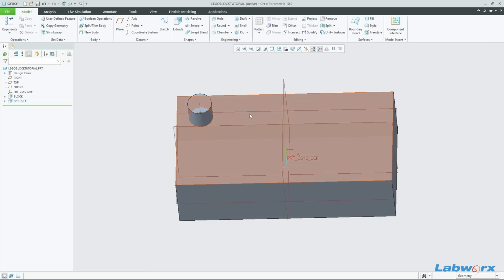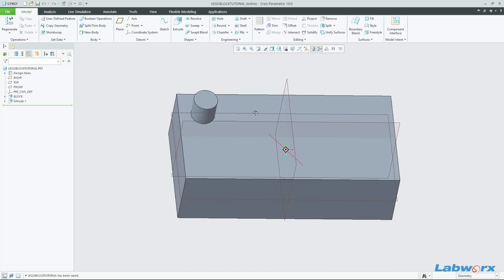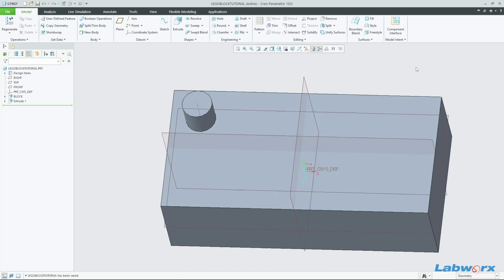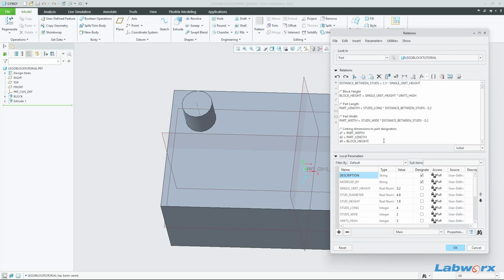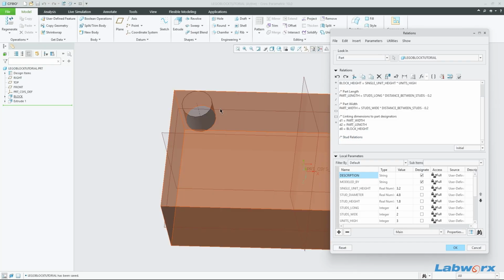And there's our little stud. As you can see, it doesn't look like a stud, doesn't even look close to the right size at the moment. But that's okay, because we're about to link it to our relations. So we'll click on our model intent, click on relations, and underneath everything here we're going to go stud relations. Again, you can use comments, you don't have to.